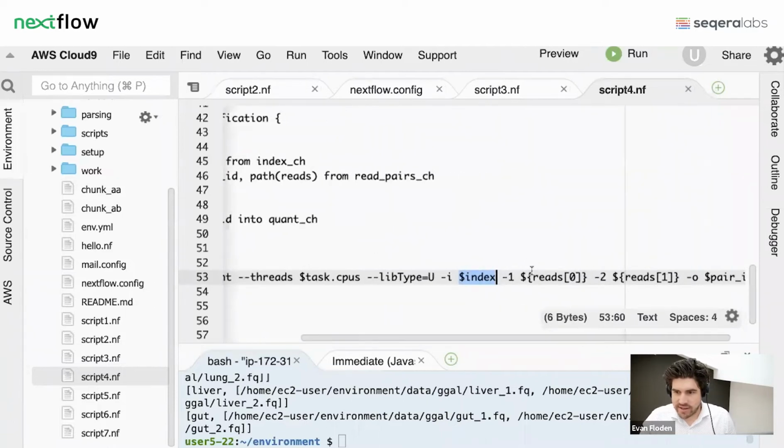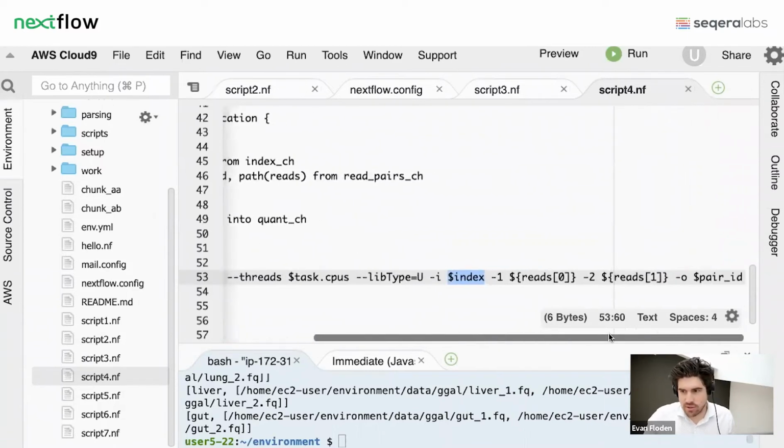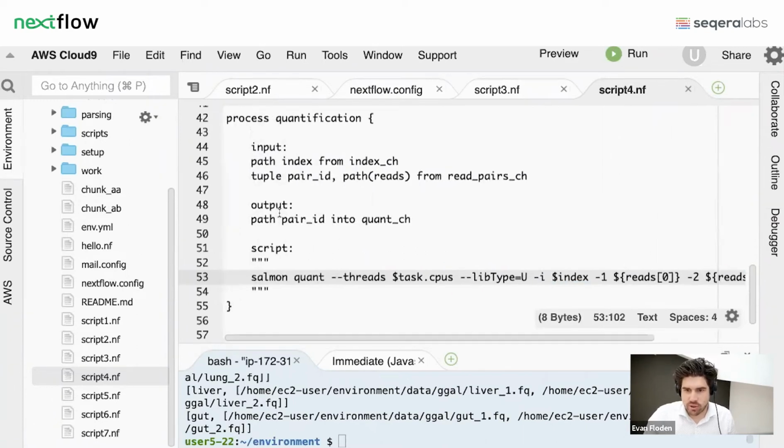And likewise, the reads themselves, reads 0 and reads 1, because this is a tuple, we can reference them. And this is the way that salmon requires. Often you'll have bioinformatics tools which require you to put the inputs in a certain way or give them a certain name. And Nextflow provides that flexibility to essentially take those inputs and put them in the way that the command line expects them to be used. And the final thing is just the output, which is again a pair ID, which is what we're trying to capture here, essentially the sample.